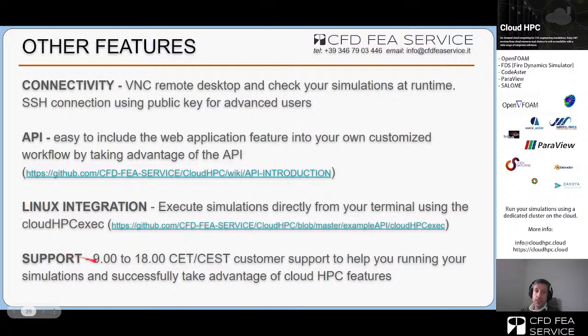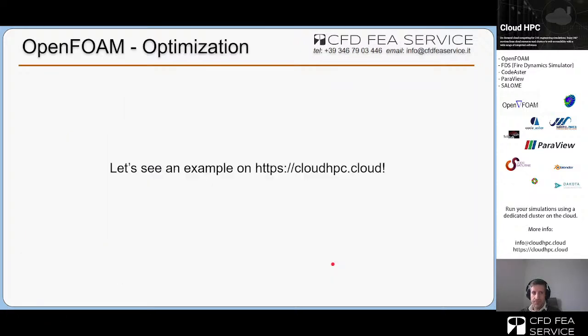And obviously it is possible to have support from 9 to 6 European Central Time, summer or winter, depending on the season, let's say. And so there is a chat. You can ask for help at any time during this time range.